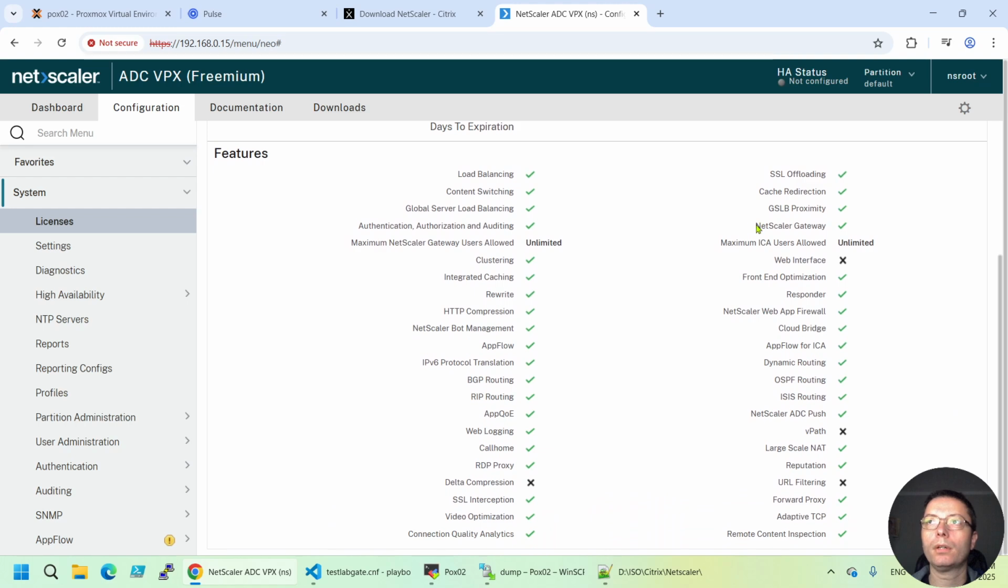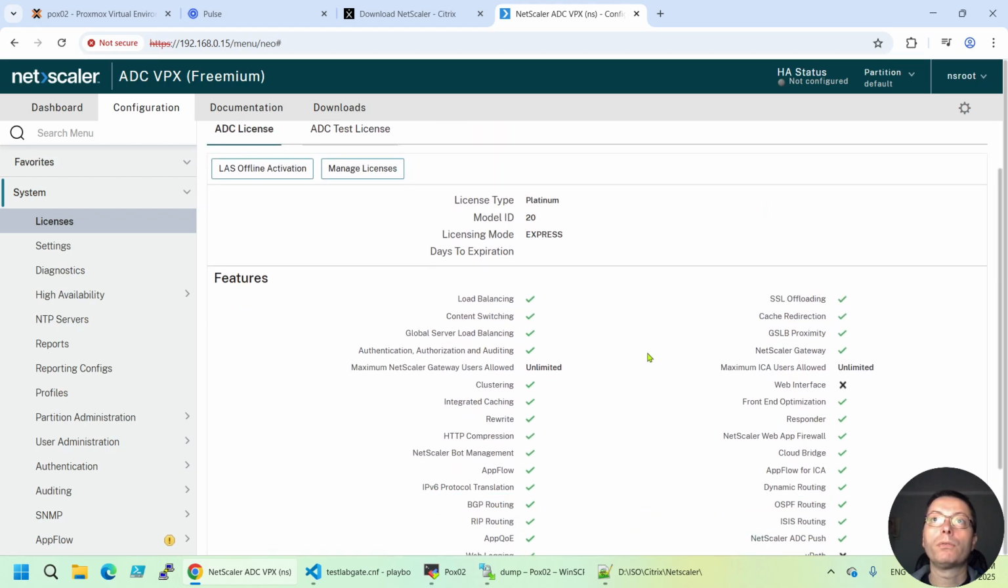So you have the NetScaler gateway option, you have RDP proxy, everything that this NetScaler can do, you have them for free, so you do not have an expiration date. You have the licensing type Platinum, so I believe this is the maximum you can get. The only limitation, as you can see here, is Express, and the model ID is 20. This 20 means 20 megabit. So you will not be able to have traffic more than 20 megabit.